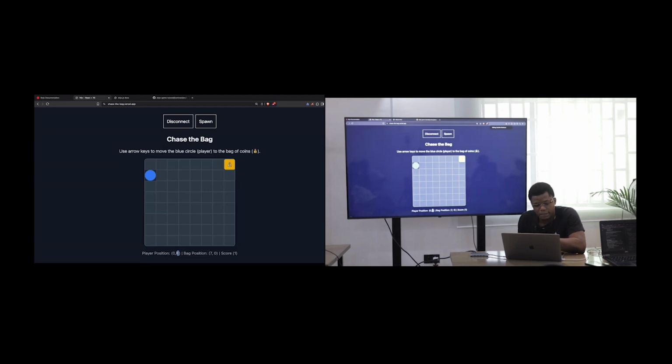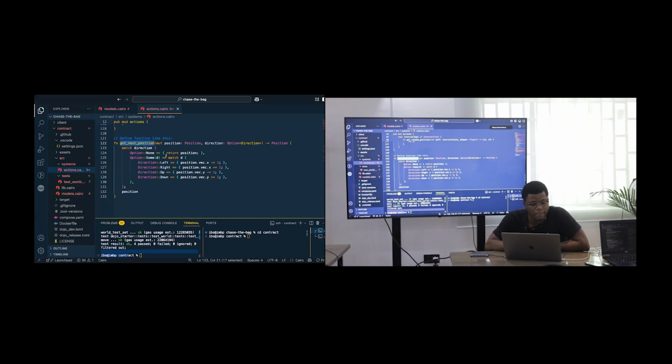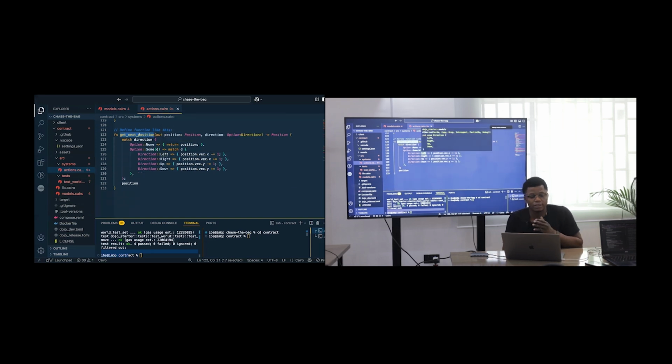If I move right, the x coordinate is going to change. Let me move right, you see it. So 1 was added to the x coordinate. And if I move left, 1 was deducted from the x coordinate. So you can see that is how this works. That is the life and purpose of this function called get next position. All together, are you with me? Is there any question?